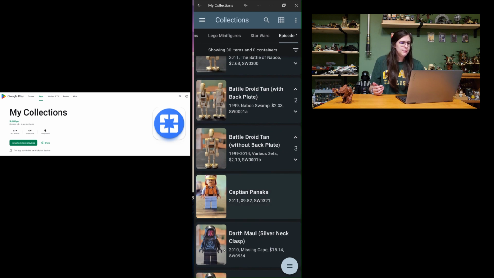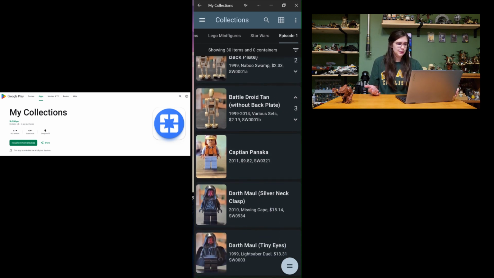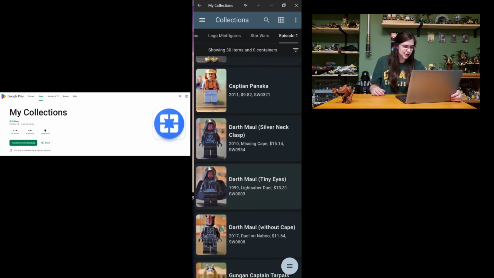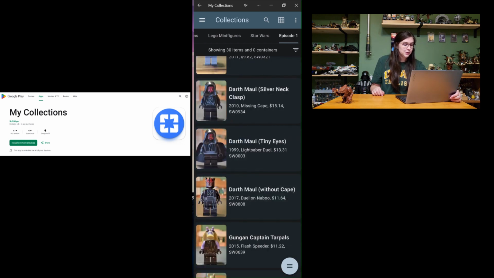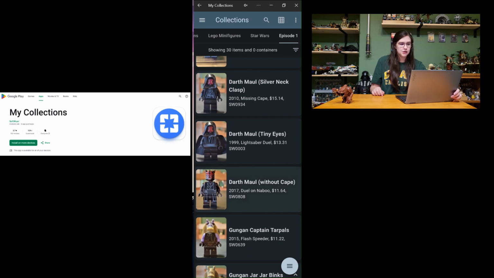And then in the subcategory, which it lets you choose after you do your picture and your title, I just do the year that the minifigure was released. If I'm missing anything, like this Darth Maul here, I'm missing its cape, so I know I need to get it whenever I do a Bricklink order. This one here though, 2017 Darth Maul, this is Darth Maul without cape. And then I put Duel on Naboo, which is the Lego set that he comes in, and then the average price on Bricklink for him, which is $11.64, and then his minifigure number from Bricklink.